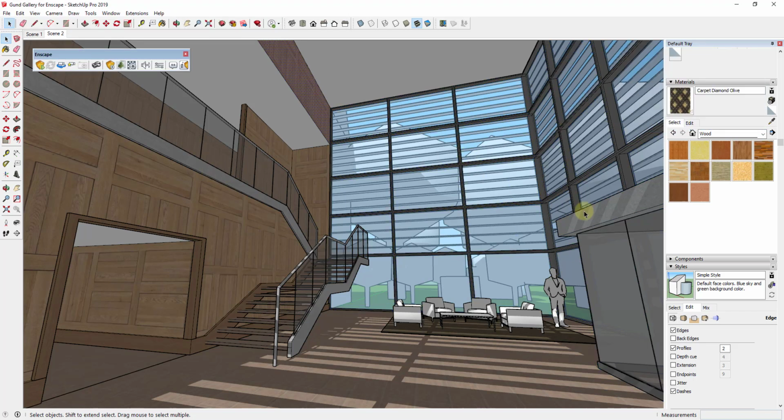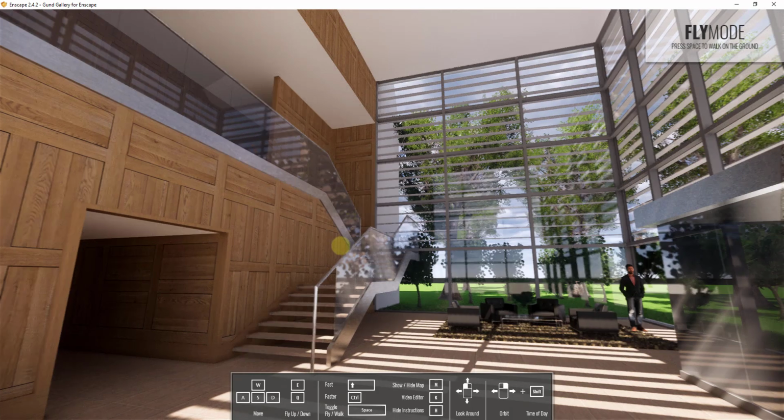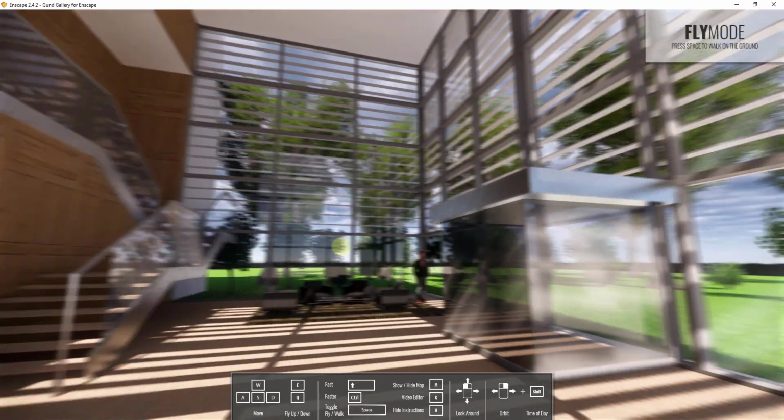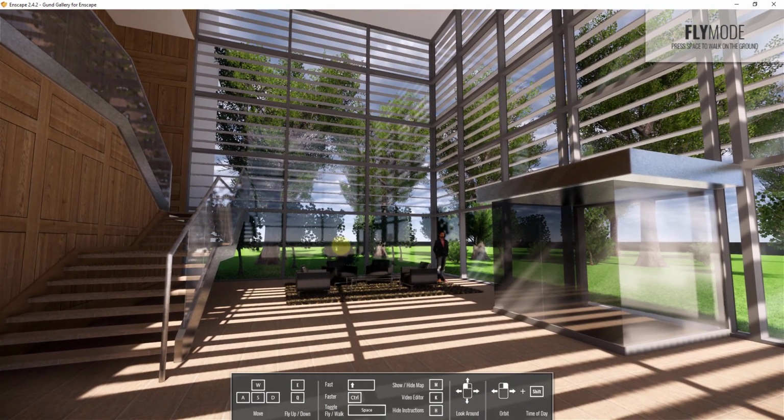Alright, so what I want to do is add a background in here. Let's start off by taking a look at what Enscape does if we hit the play button. That's going to pop up Enscape, and it's going to load and render based on our image. You can see how this by default gives us a pretty good image.